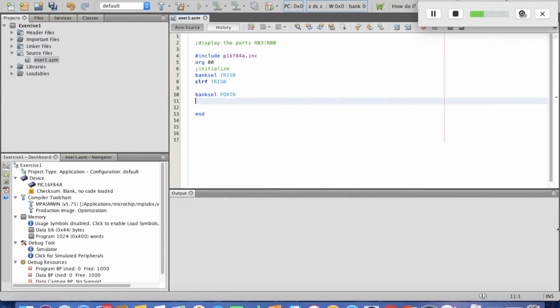So we can do that by saying MOVLW, where we move a literal value of type binary, and it will be 00001111. If you see, RB3 to RB0 are all ones, and the rest is zeros. They're going to be off. Okay, after moving the literal to W, we move it with MOVWF into port B, and that's it.